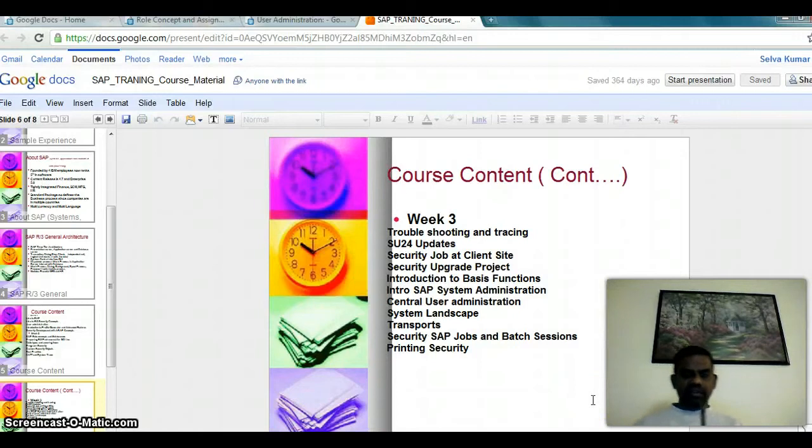So next we will cover troubleshooting and tracing, SU24 updates, introduction to some of the basis functions, system administration, central user administration. How are we going to control users from one location? It's called central user administration.